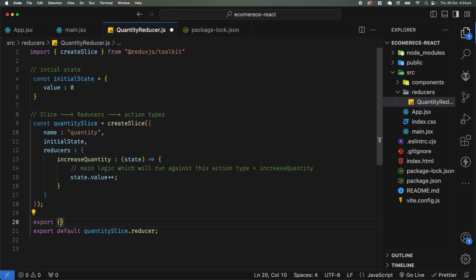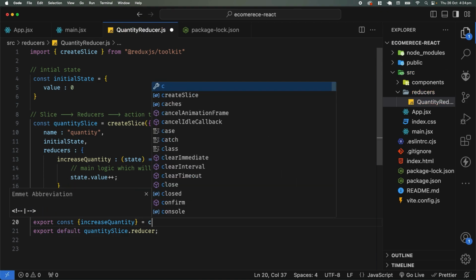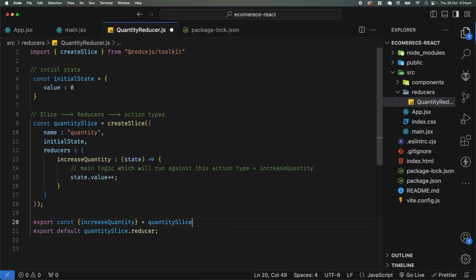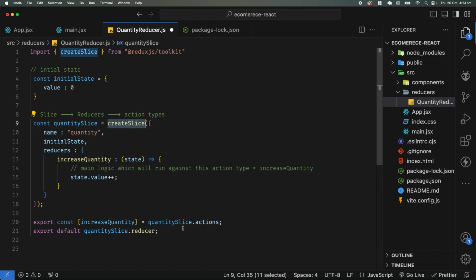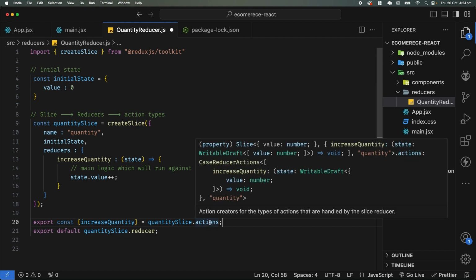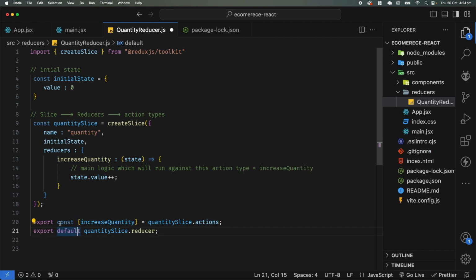So I will say export const, and we will export them as an object, in our case increaseQuantity, and we get these from quantitySlice.actions. Create slice gives us access to two different objects: actions and reducers. We are getting the actions from the slice and exporting them from our file. So that's the overall concept.